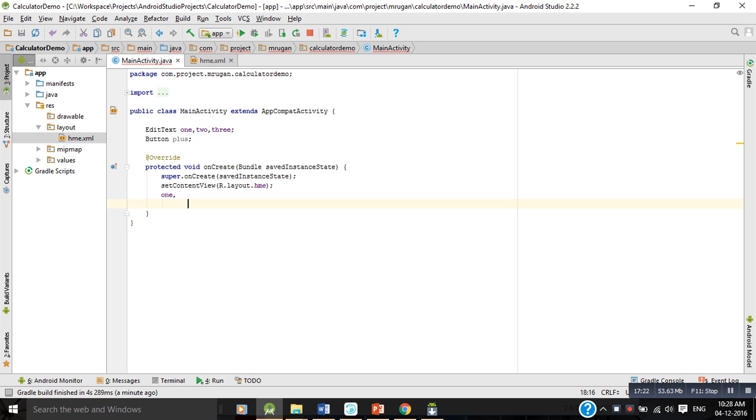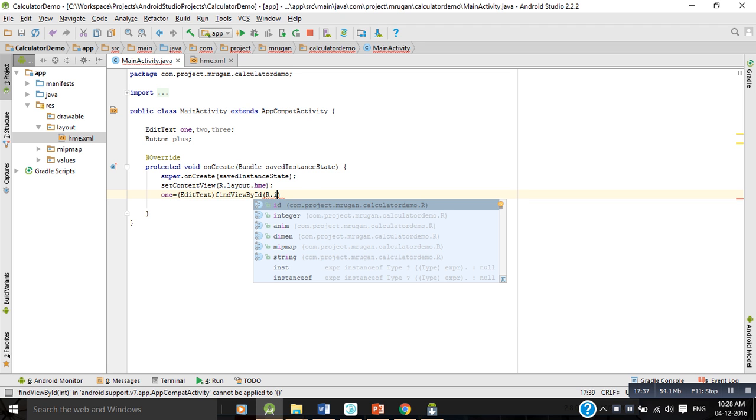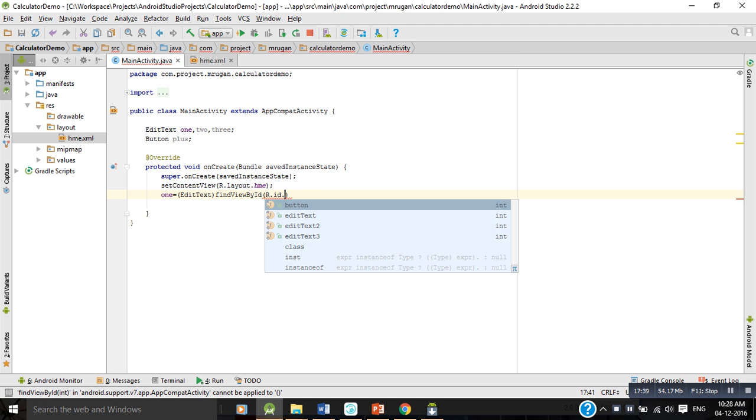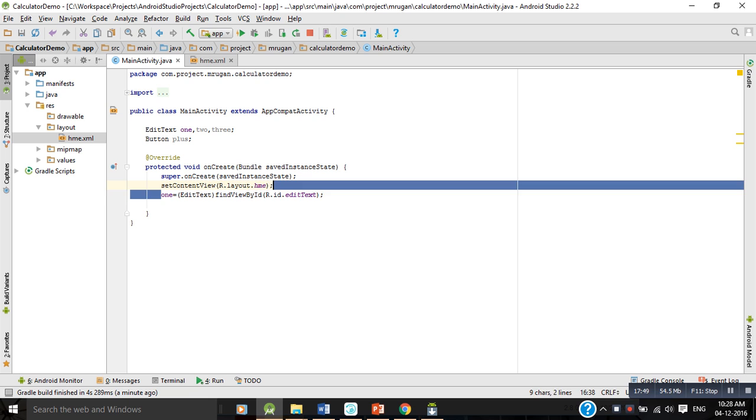The second edit text we can map with this one, and the third we can do like this. So now the edit text variables are mapped here. We have to map this plus variable also.